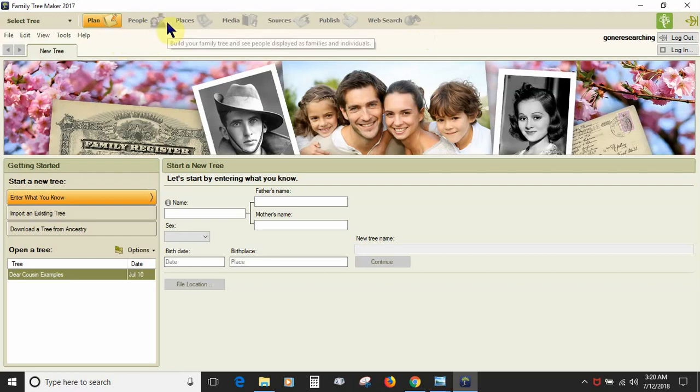The topmost bar is the Workspaces toolbar, which is considered the main toolbar. It allows you to jump from workspace to workspace quickly. I think of these different workspaces as ways to focus your attention on different aspects of your tree file. At the left end of this toolbar is a way to quickly access your family tree files without returning to the plan space. It's the Select Tree.